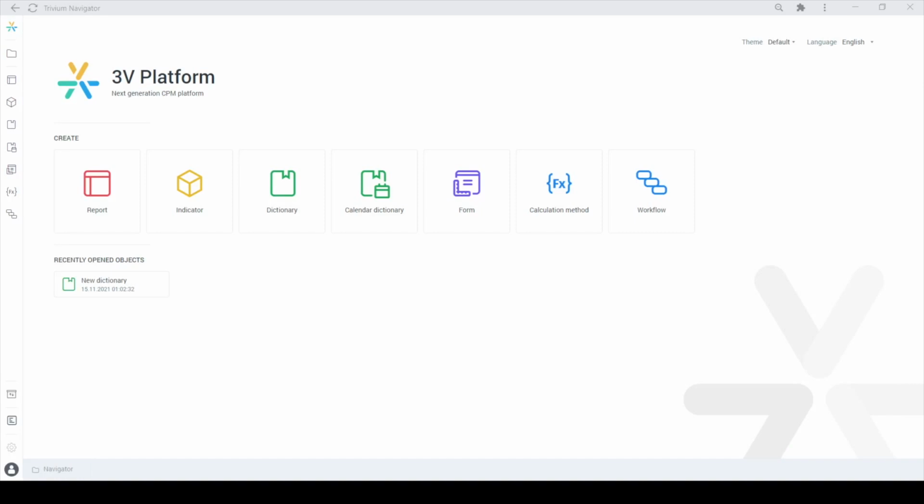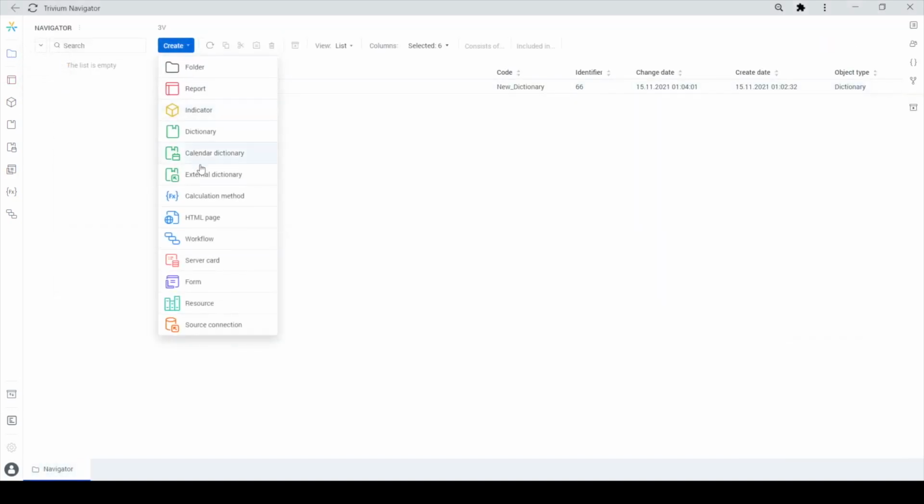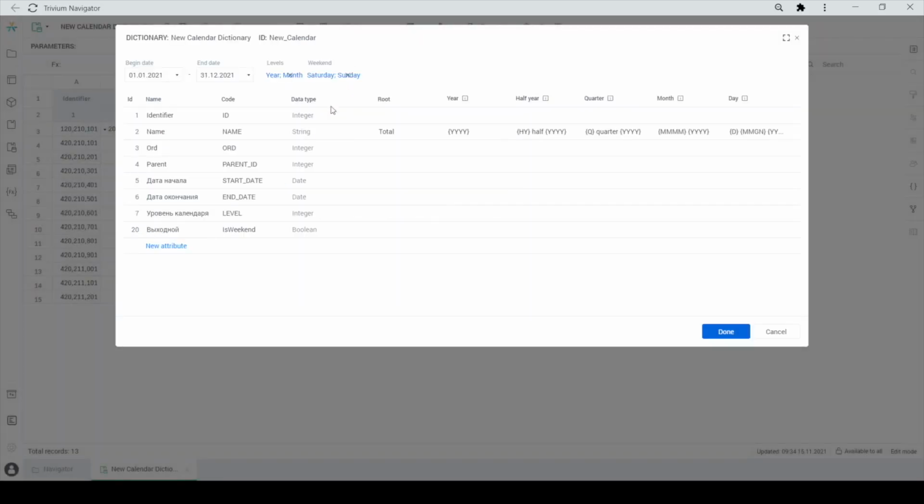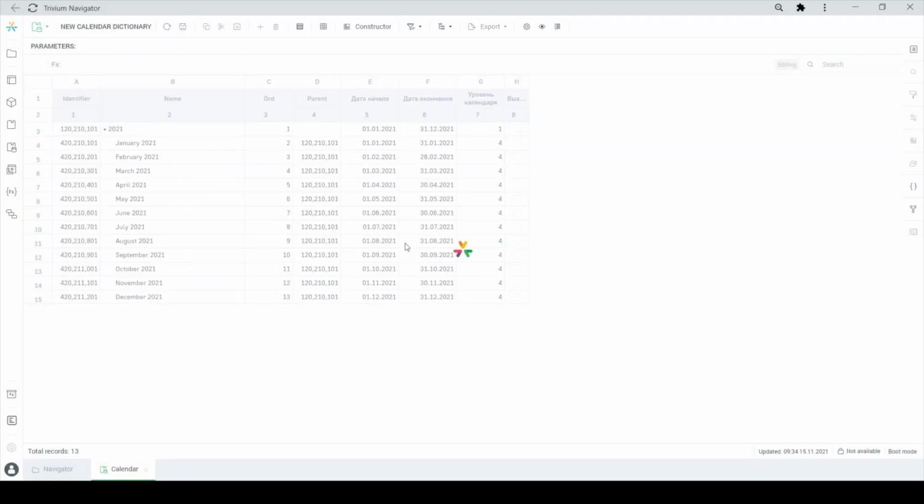A calendar dictionary is a dictionary that contains items of different levels such as years, quarters, months and days. To create a dictionary, you need to click the Create button, Create Calendar Dictionary, and the dictionary is ready to use. For this type of dictionaries, in the constructor only need to specify the start date, end date and the necessary levels. If necessary, you can select the levels you want. Let's set the name. And dictionary items will be generated automatically.